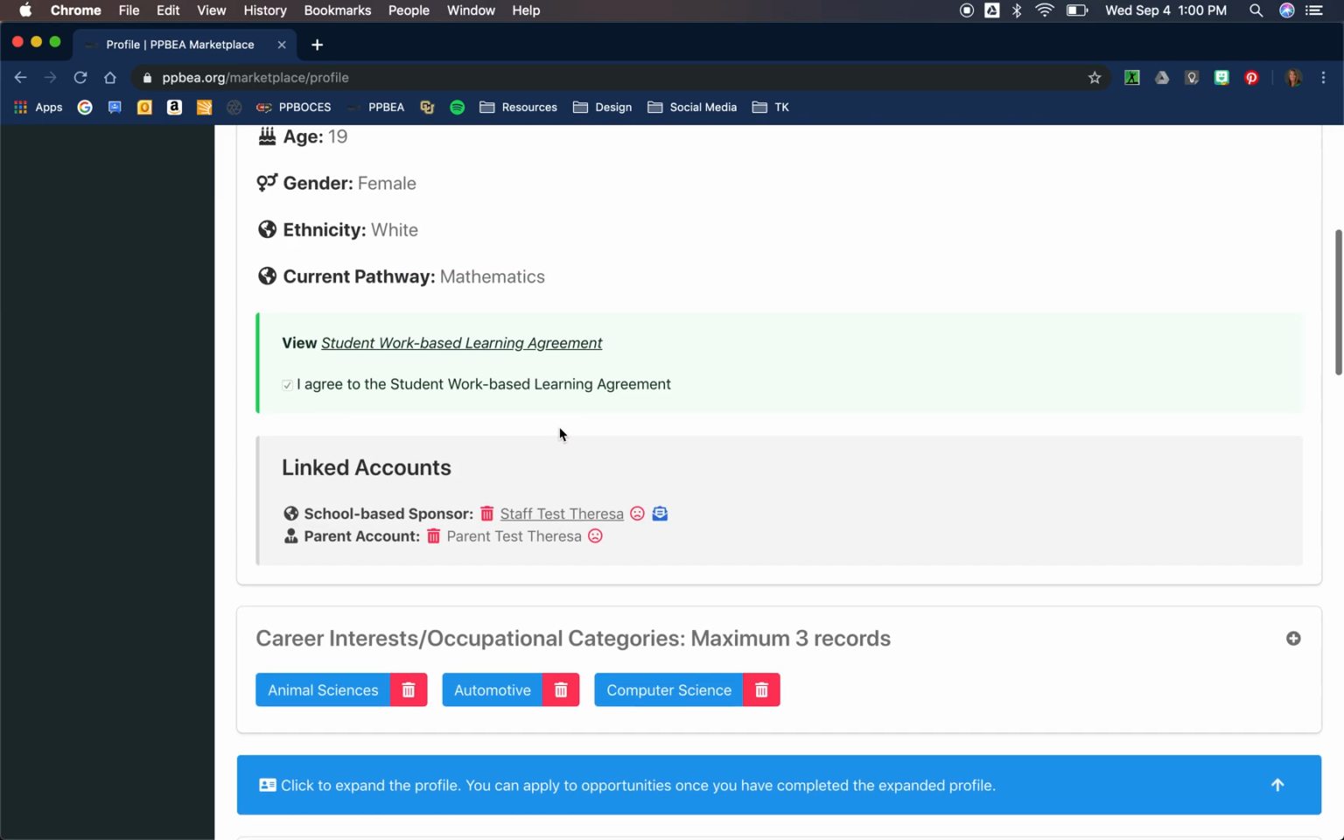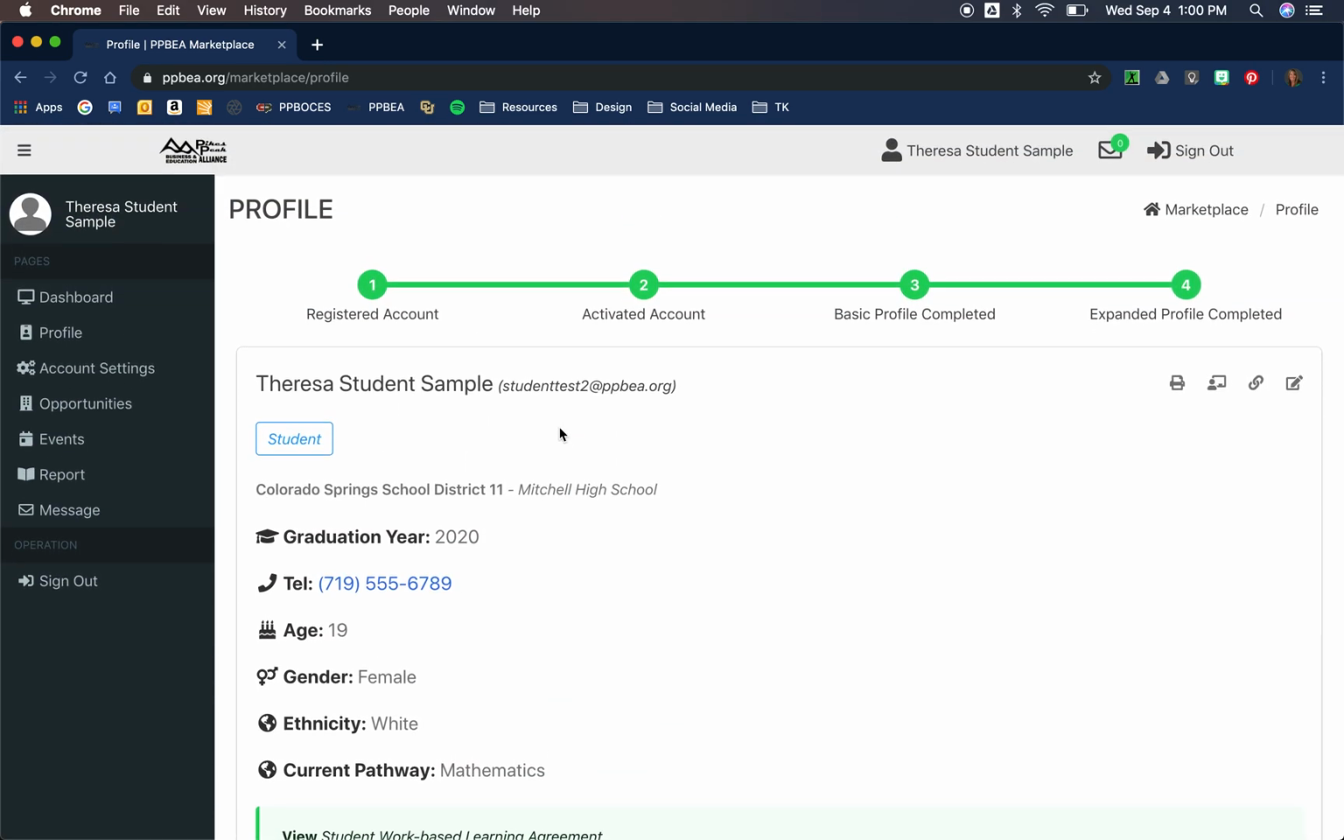Now, just so you are aware, to find what opportunities are listed in the marketplace, you will scroll back to the top, and in the left navigation menu, you will click on the Opportunities tab. That will take you to opportunities. Now, I have more videos in this library on how to search for opportunities and how to apply or connect to those opportunities. So take a minute to work on your expanded profile, and when you're finished, you can watch the additional videos for more information on next steps.